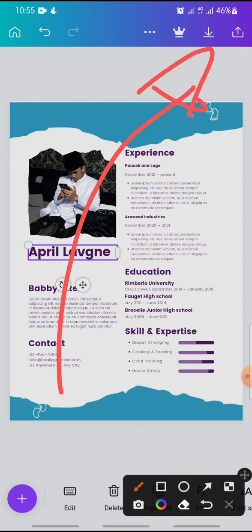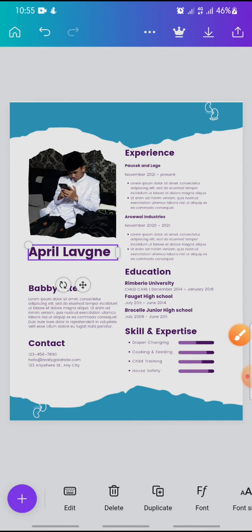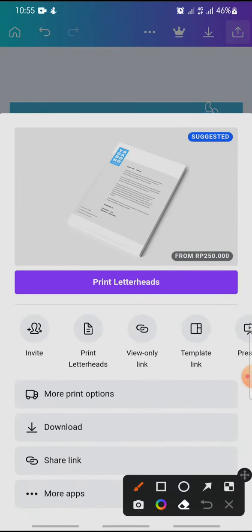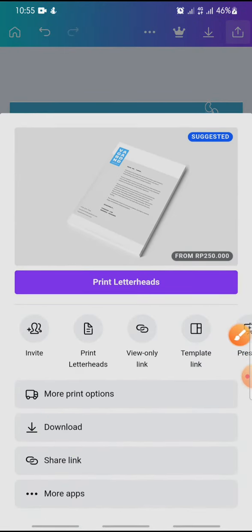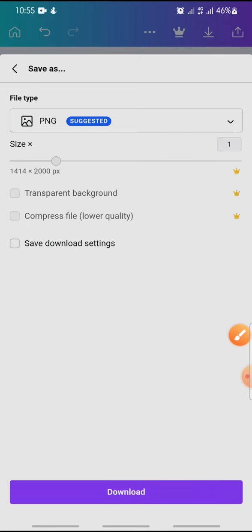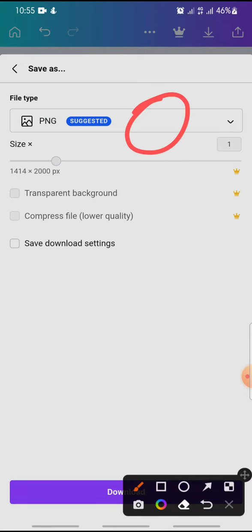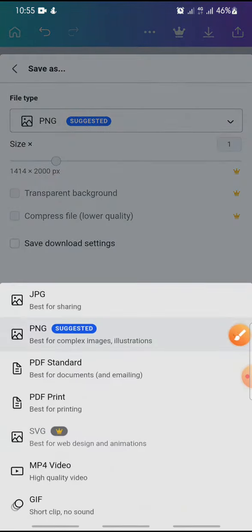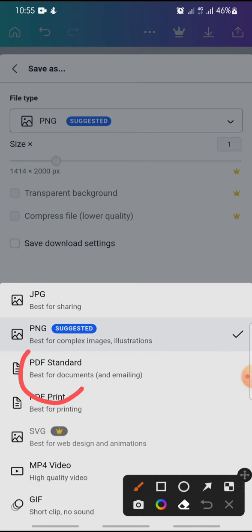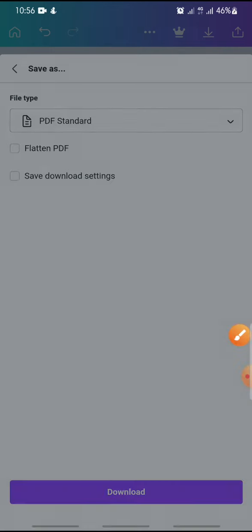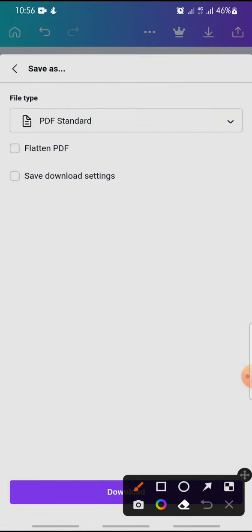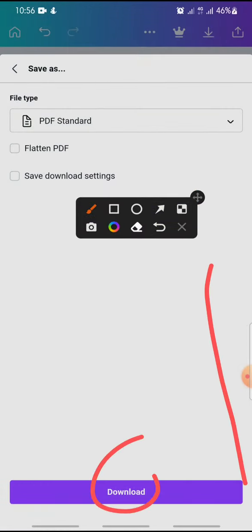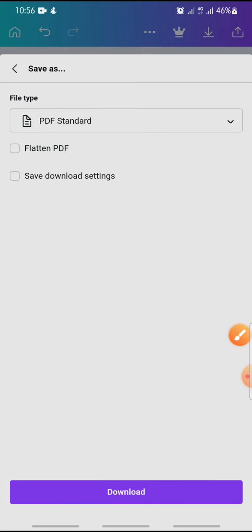And after this you can save the resume in here and click on download. In here you can change the file type. You can change to PDF standard or PNG. I want to try for save to PDF standard, and after this you can click on download and finish.